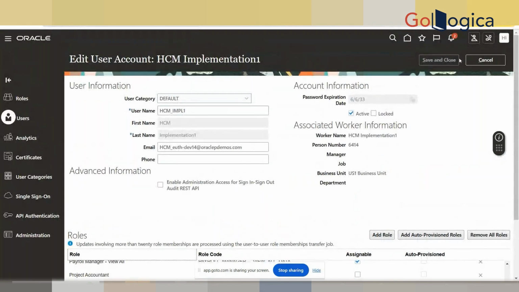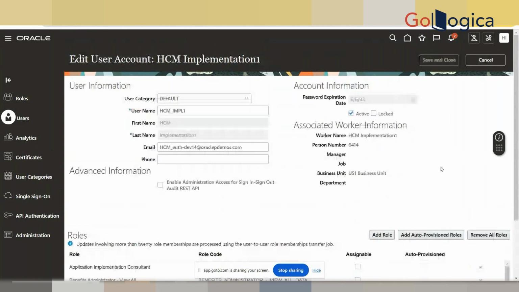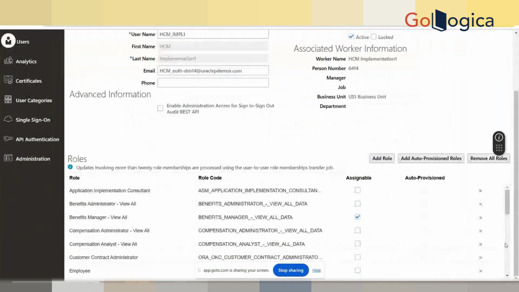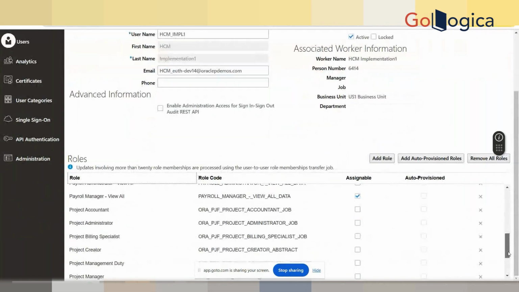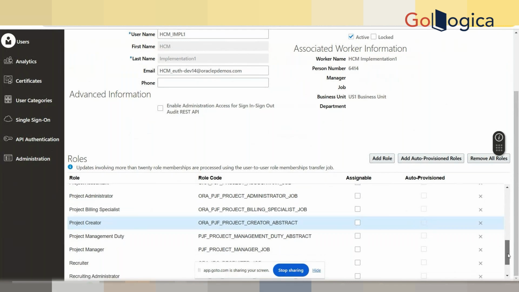Okay. Can I ask a question? Yes, sure. Can you just go to that project creator, please? Yeah. So I can see that. This is the role, this is fine. This is a role code. There is an assignable and auto provision. So what are those things?